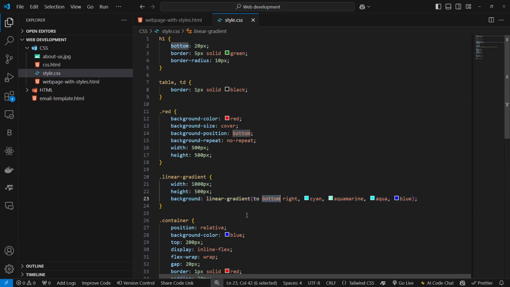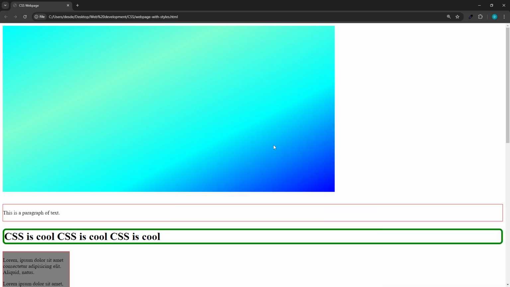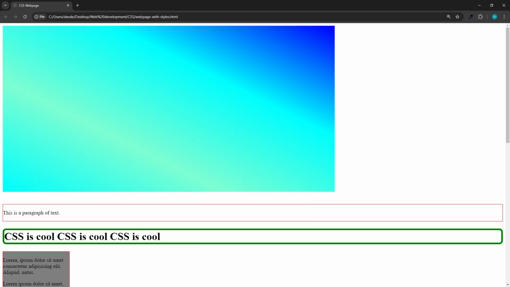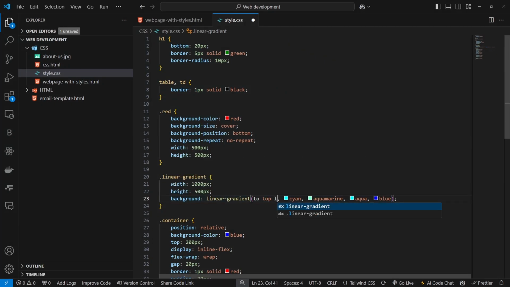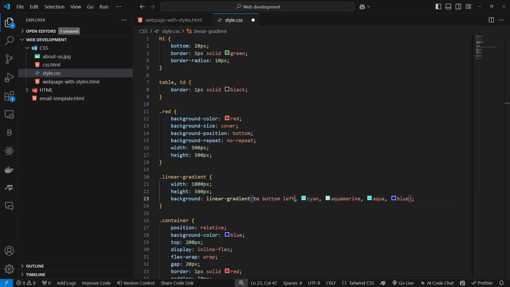As we have to bottom right, we also have to top right. The colors will start from the bottom going to the top right. So that's it. Then you can change this to top left, to top, or to bottom left. You can just play around with it and see the results that you get using linear gradients.